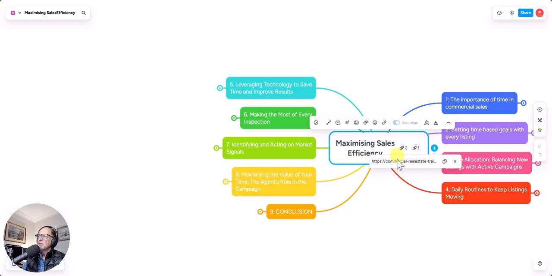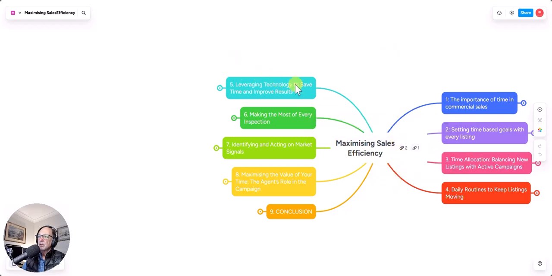So when you look at your sales efficiency, I've got number 5 is leveraging technology. Now today we are very fortunate. We have plenty of technology around us, everywhere. It's a matter of how you use it. It's on your phone, on your computer, on your laptop, on your tablet. So let's open this up.